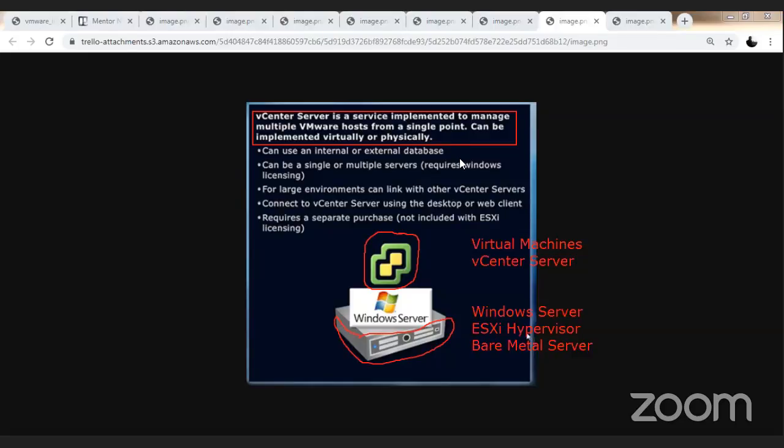So you can use vCenter server with an internal or external database. You can communicate with a single or multiple servers, but it requires Windows licensing. That means you need to have a licensed Windows server installed. For large environments, you can link with other vCenter servers also. So that's what is very important.